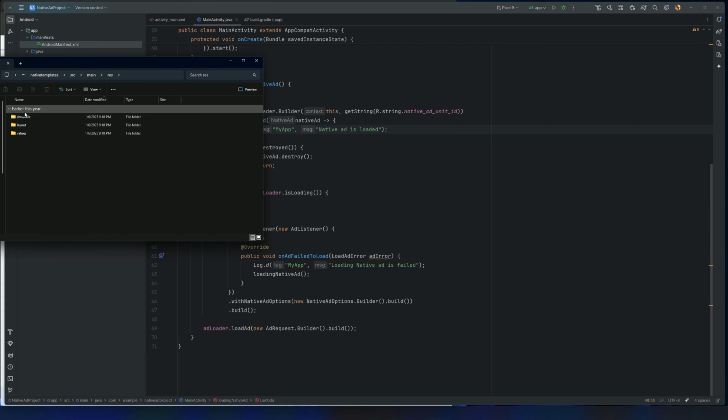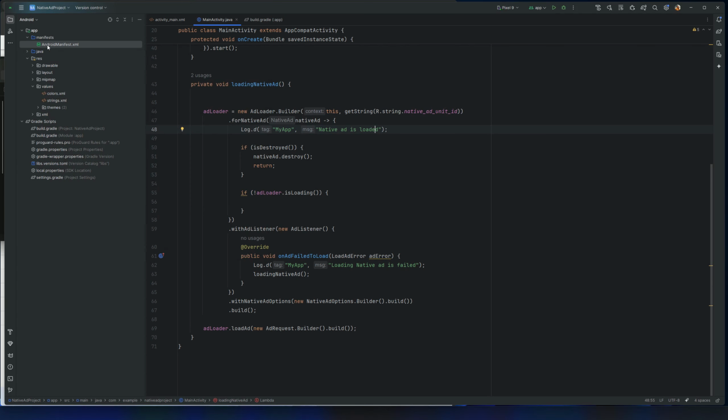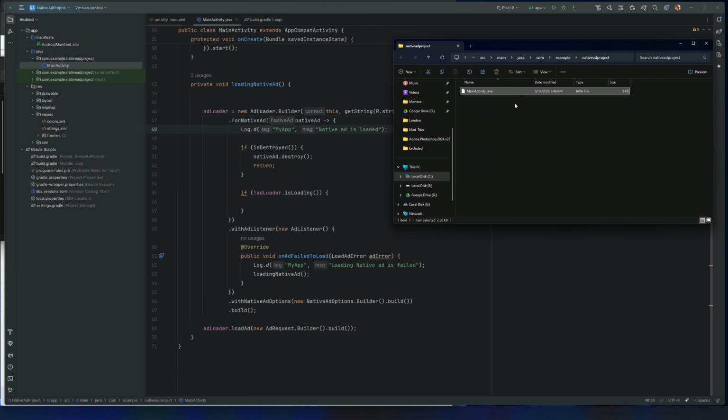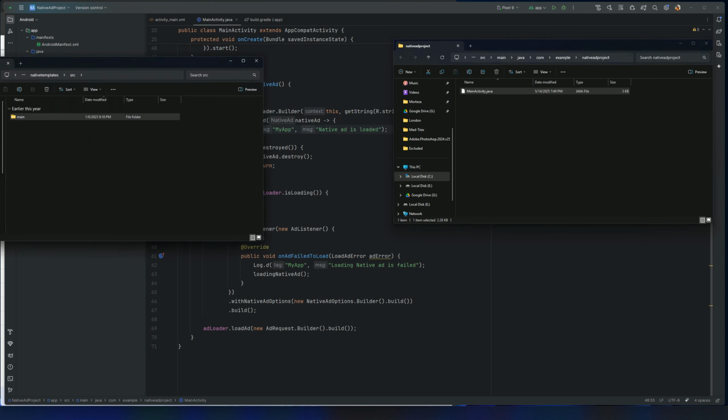But I would like to insert all these required files manually. So I don't get two Android manifest files, I don't get two build Gradle files, and it's going to be much smoother to run, and the user has a much better experience with this method. So to do that, I'm just coming here to Java, and my main activity is here. So I right click and I open it in Explorer. So this is my file, this is my project directory, and this is the template one.